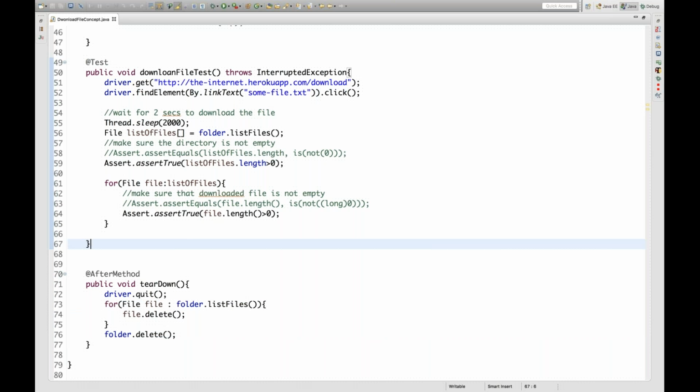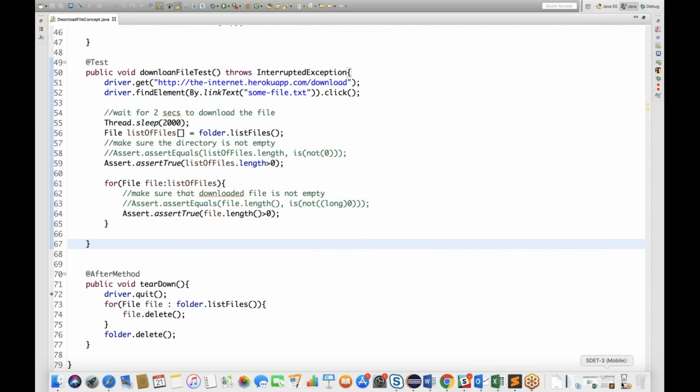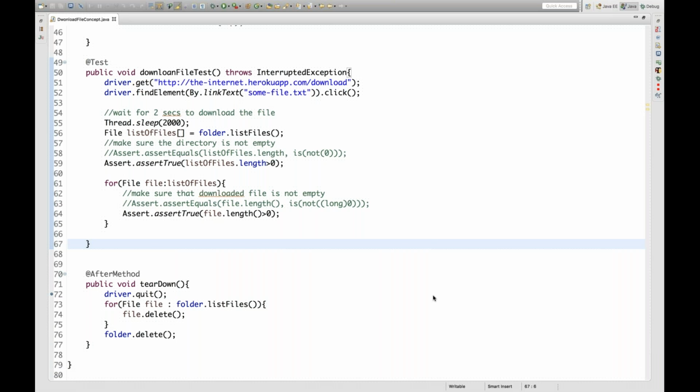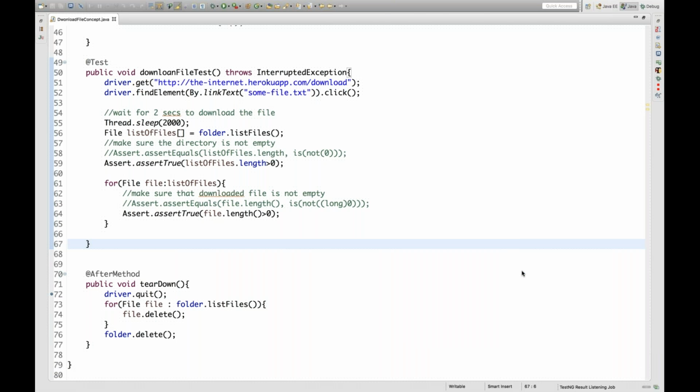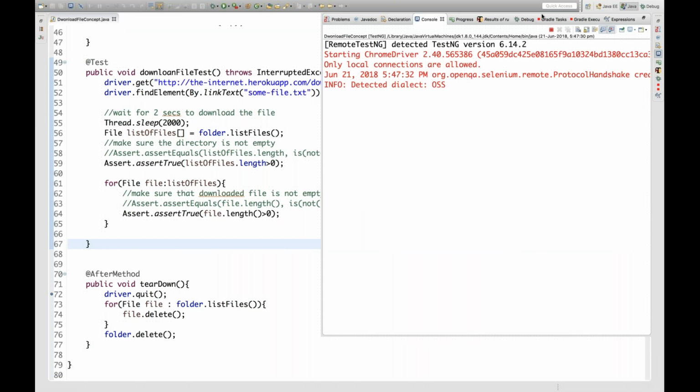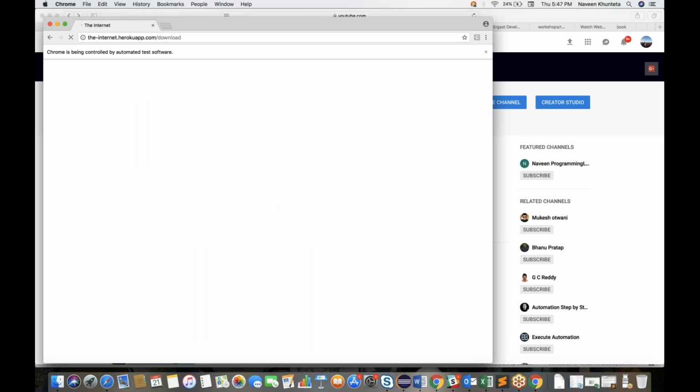So I'll put one debugger on driver.quit, before deleting the file or folder. Until this particular debugger, I'll check. So let's run it. Sorry, I have to run it in debugger mode. So let's run it again. Let me close this browser.